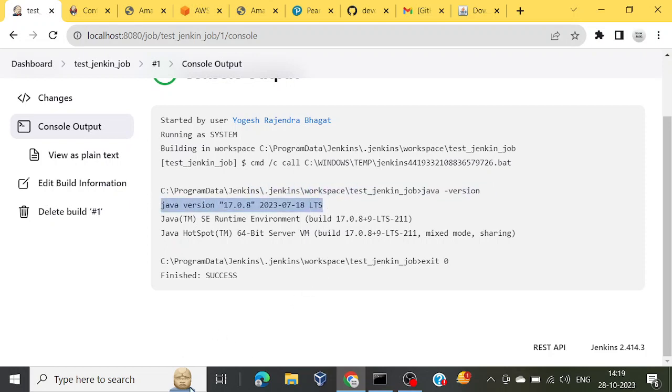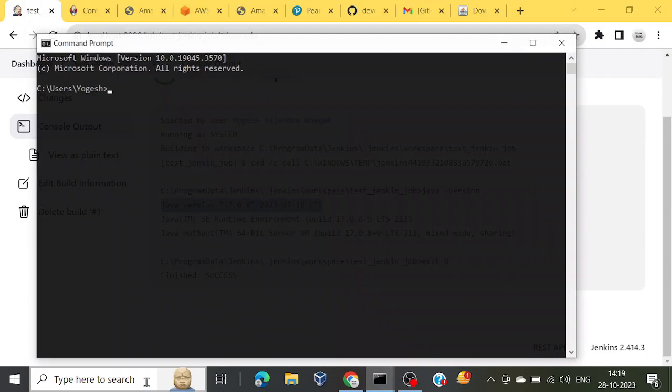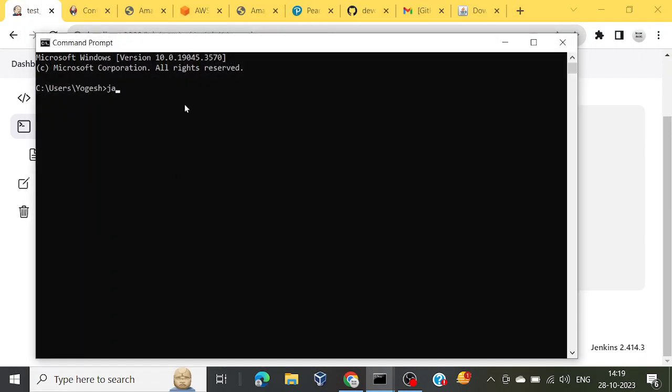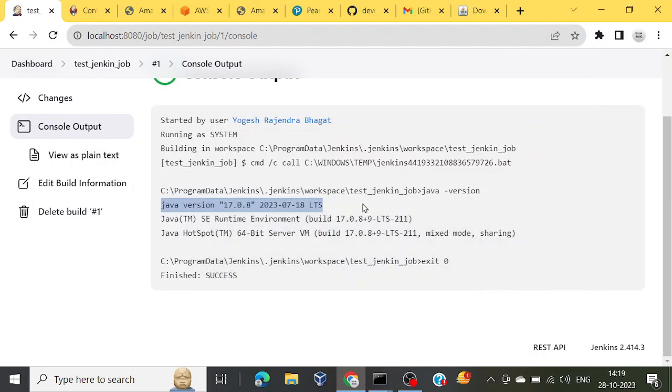If the same command I run in our CMD, java -version, it gives me the output, the same output I'm getting here.